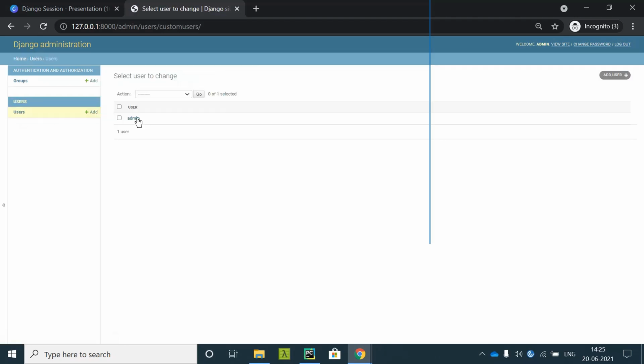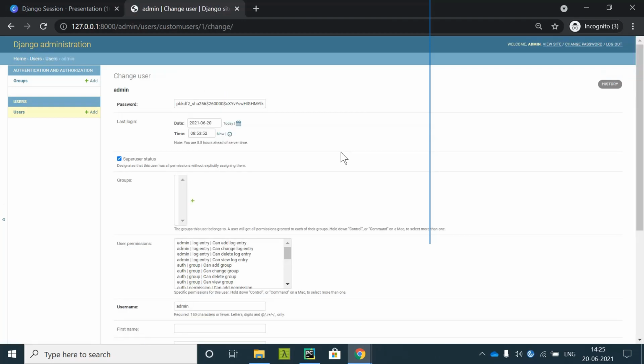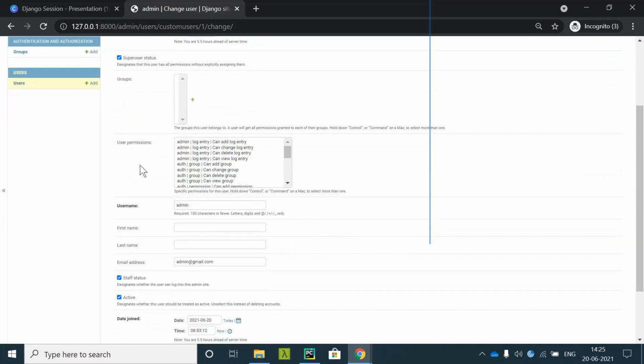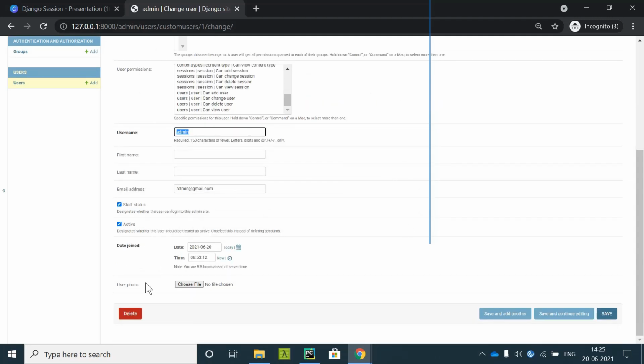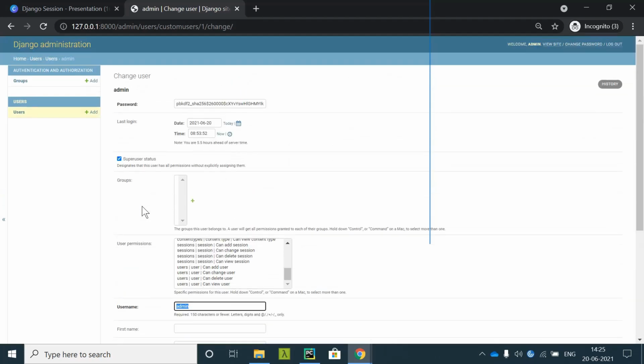Once you click on this user, you are able to see what all details you have provided for the admin section. But this form doesn't look so good: your password is displayed over here and user permissions are displayed over here. Like you see, the username is displayed. This is not in the particular format, but the user photo that you added from your models.py file has come over here. Once you see all this very carefully, now we need to see how we display the things properly.